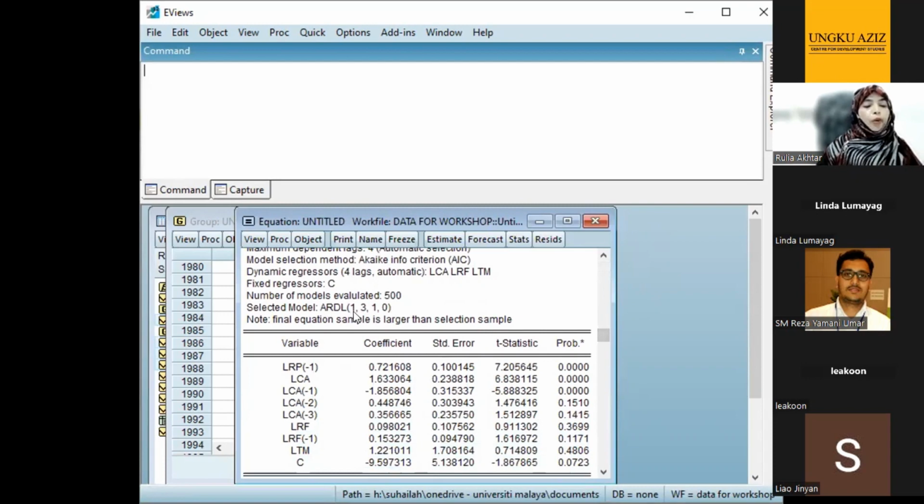You see here 1, 3, 1, 0. What does it mean? It means one lag for our dependent variable, and 3 lags for our first independent variable, cultivated area, you see 1, 2, 3. The next variable is rainfall, and rainfall has 1 lag. And temperature is 0, meaning that variable has no lag values.